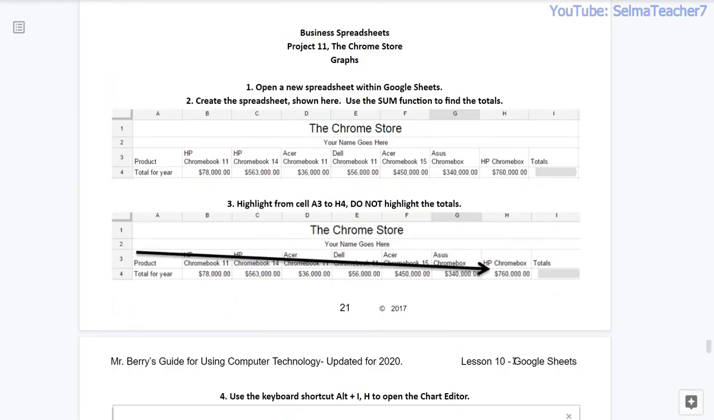Now project number 11, the Chrome Store with graphs. Number 1, open a new spreadsheet within Google Sheets. Number 2, create a spreadsheet as shown here. Use the sum function to find the totals.